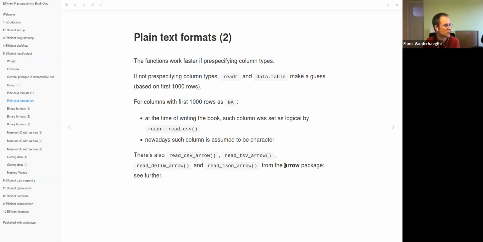Finally, looking ahead to the arrow package. The arrow package also has specific functions for plain text files. So it can read CSV, TSV, other delimited files, and the JSON file format. So if there are no comments, but you can certainly interrupt, we can proceed to the binary formats. Any comments?